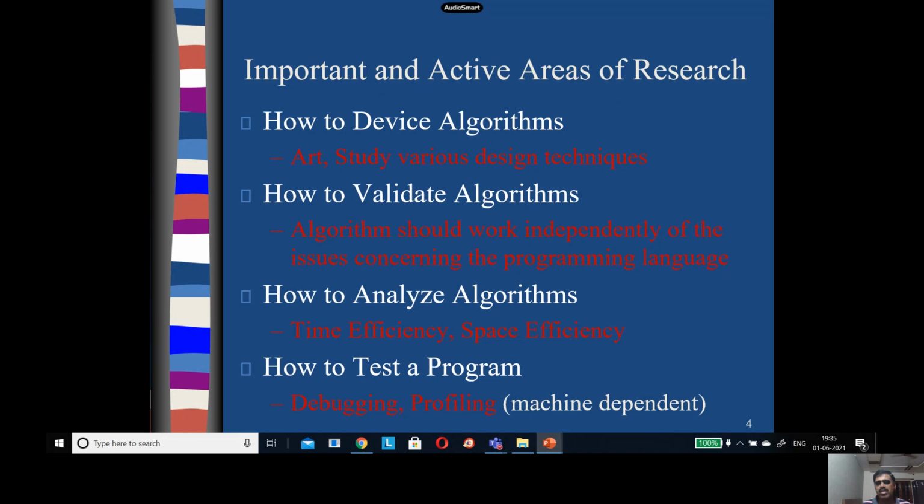Once you design an algorithm, you have to validate it manually using a pencil and paper, and you have to verify it for all possible combinations of inputs and for the different ranges of inputs. Once you confirm that your algorithm is working fine theoretically, then you can analyze that particular algorithm for efficiency in terms of space and time.